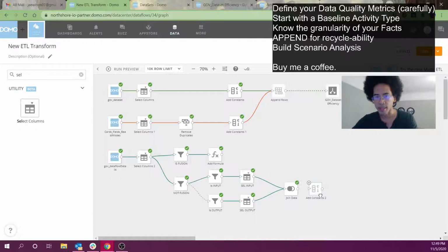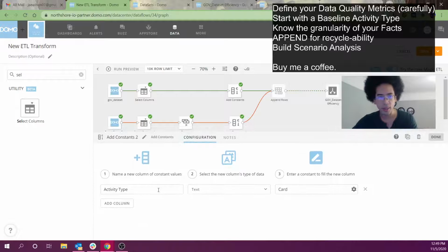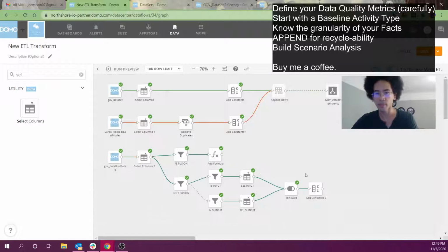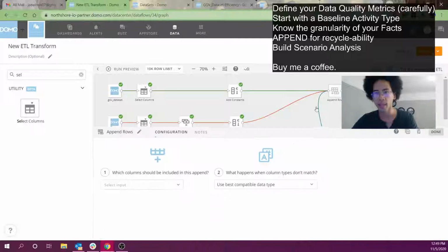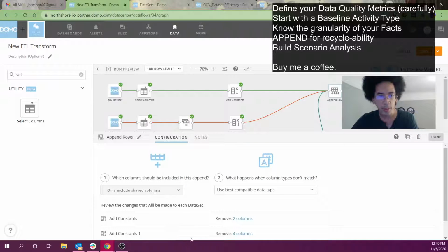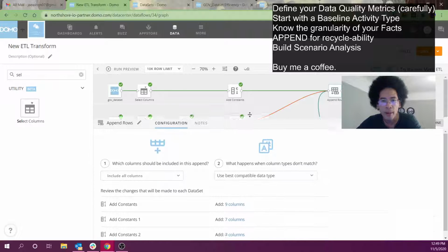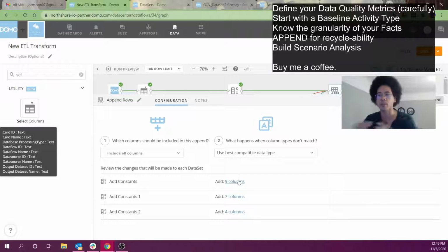Let me add my constant. So this is going to be activity type is ETL. Add it to my append, not join. Okay. And include all columns. Remember, I'm trying to make sure I have consistent names, so I'm not deleting something that should exist elsewhere.